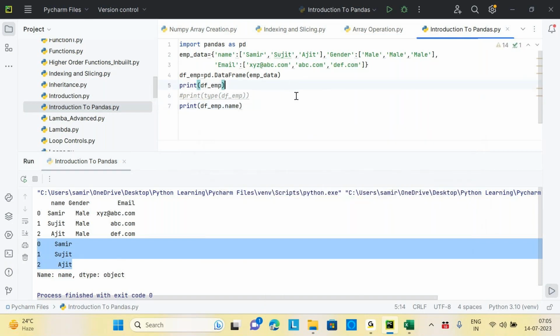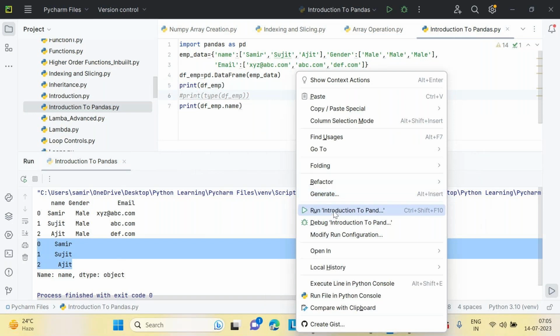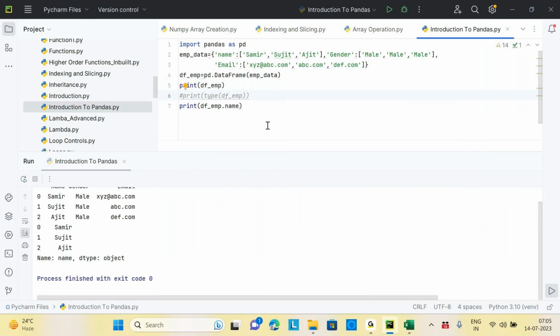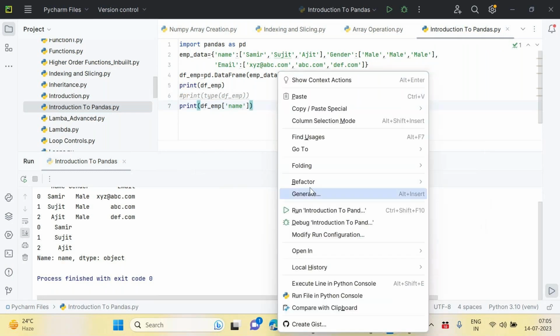Hopefully I will get it. Got it? So either way we can use it: either the data frame dot the column name, or the data frame, and inside that, just like an index, you can put the name. I will prefer this way because I think it is a good way. You have a choice, you can do that.